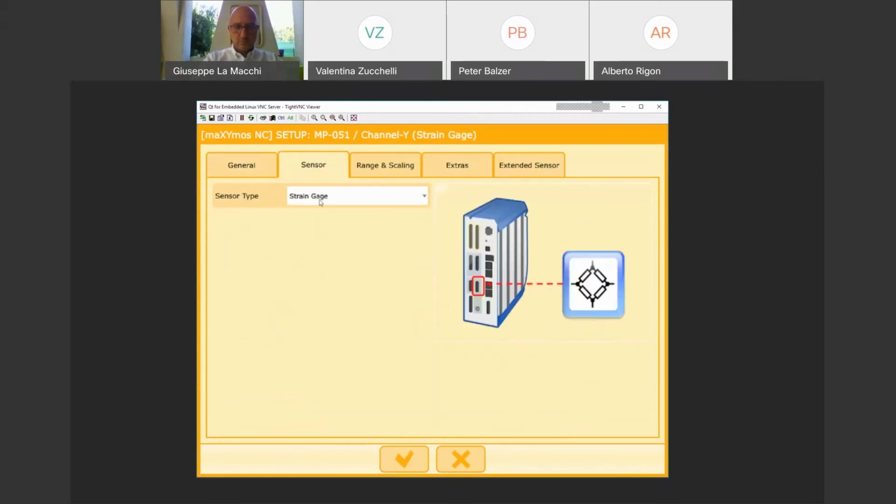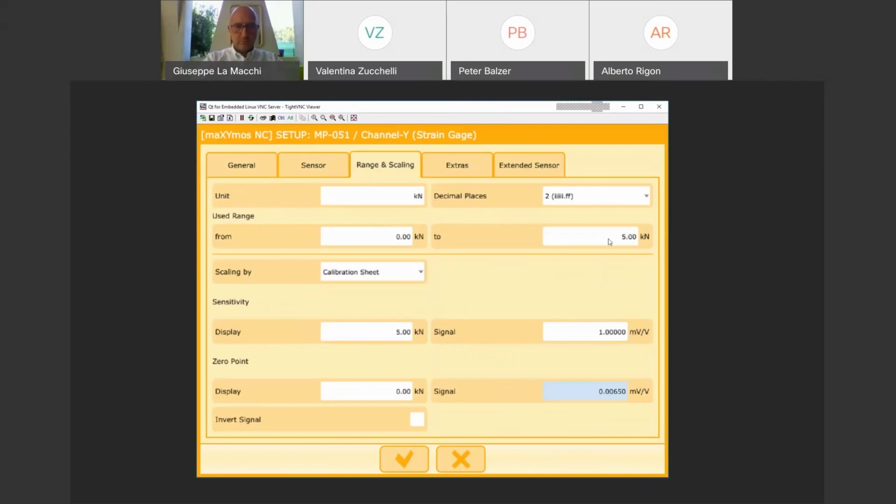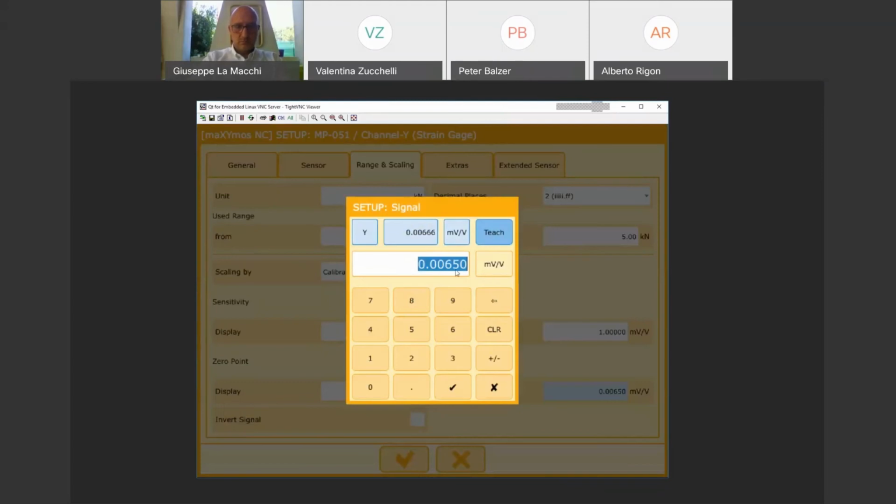So in this case, it's a strain gauge sensor. Range and scaling: here, the maximum load of this external sensor is 5 kilonewton. Decimal place is 2. And here I'm using scaling by calibration sheet. The sensor has exactly 1 millivolt per volt output voltage. Here, with this external strain gauge sensor, it's really necessary to use this 0-point calibration or 0-point adjustment.